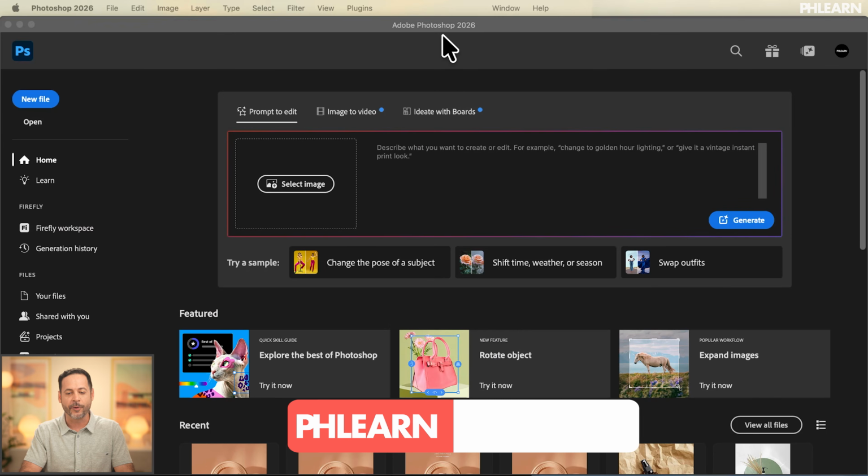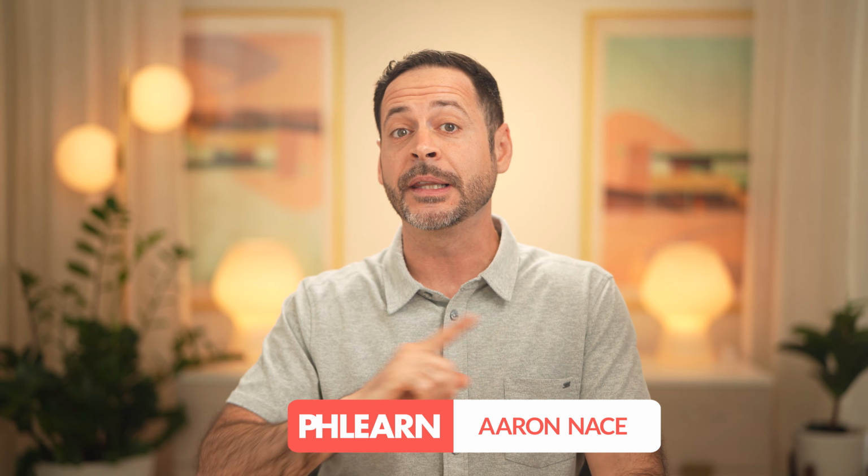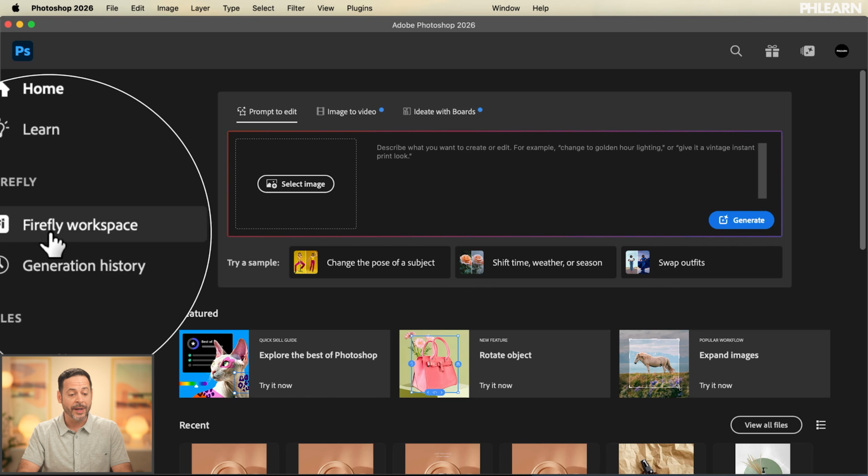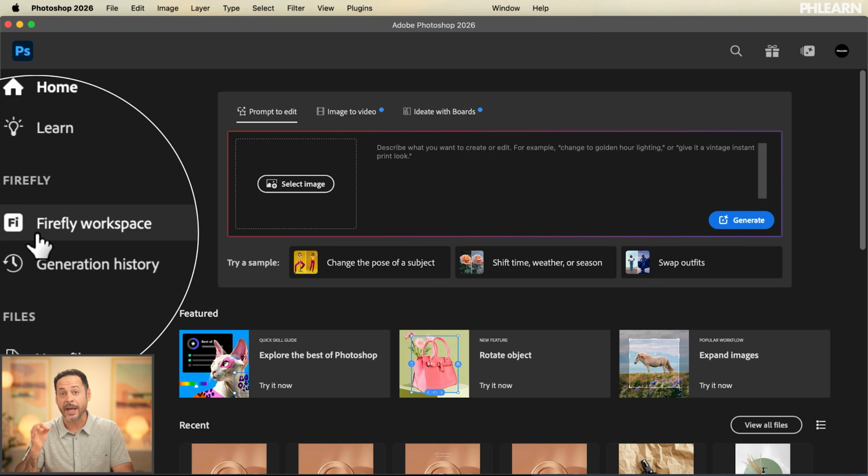So here we are in Photoshop 2026. Be sure you update to the latest version, by the way. Where's this Precision Flow? Where is it? So you gotta be back in your home screen and then go right on the left-hand side to where you see Firefly Workspace. This is where we're gonna access this new tool.